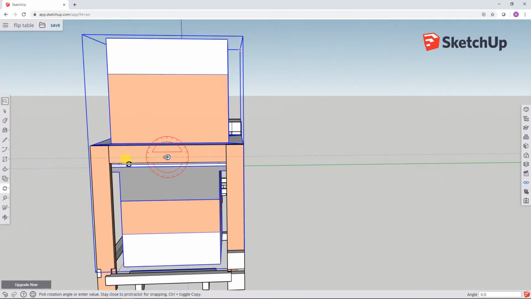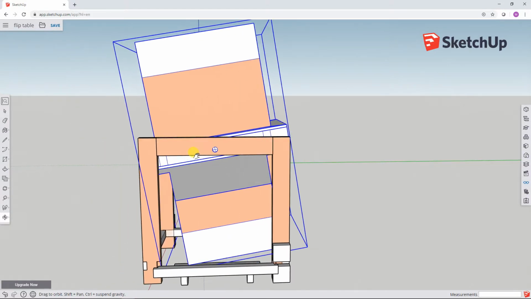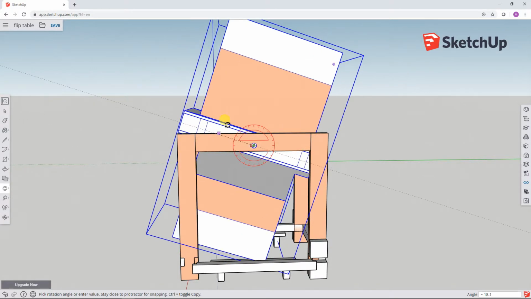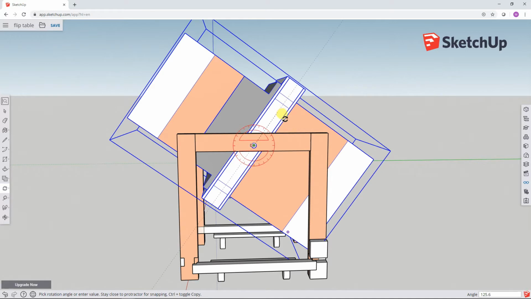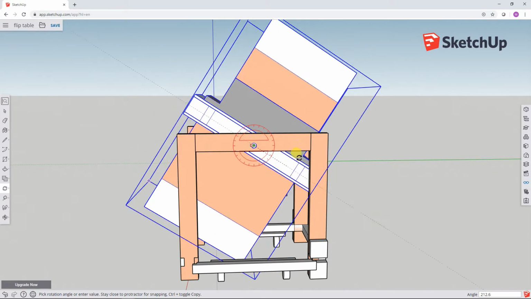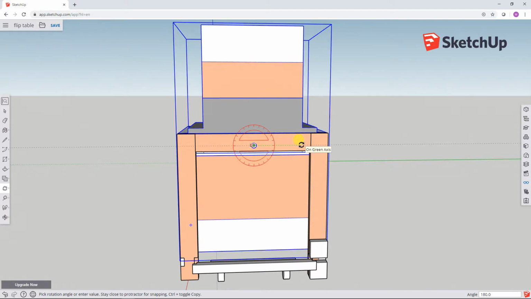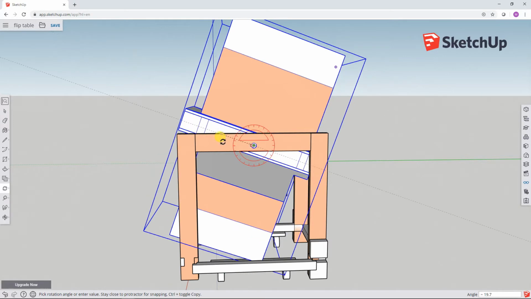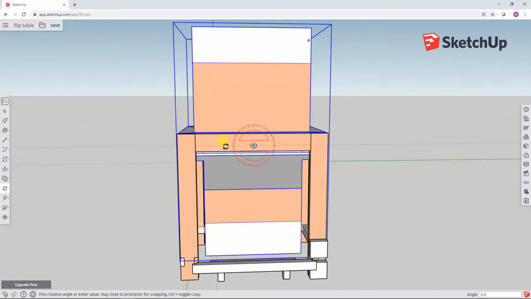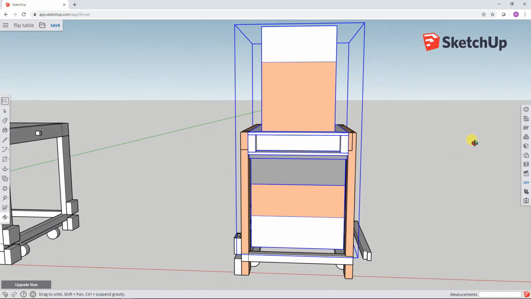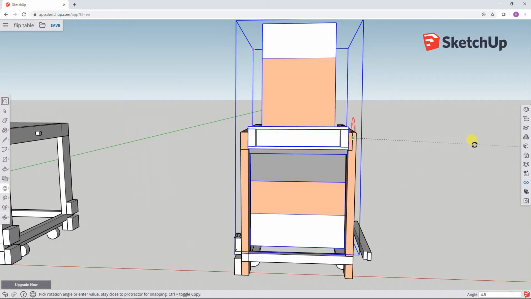So if I zoom out, pan over, I can move the whole thing around. So now if I put the router table back on top, orbit around, I can see an immediate problem.